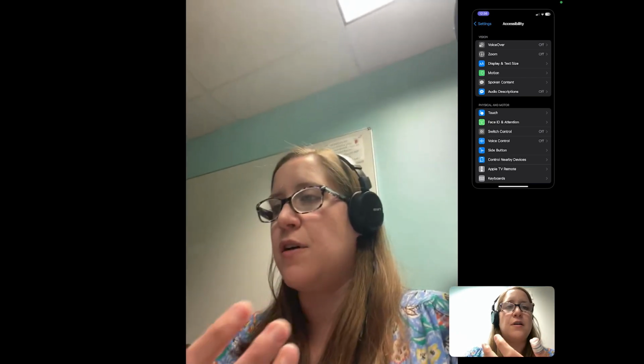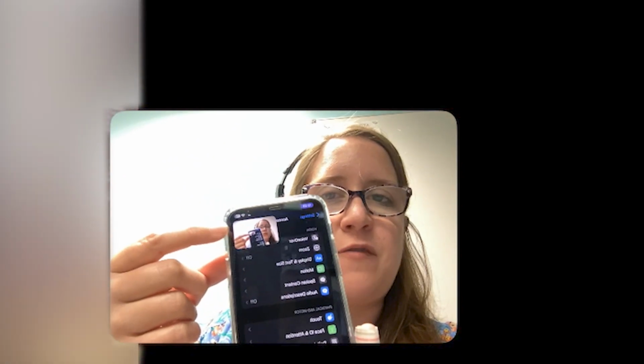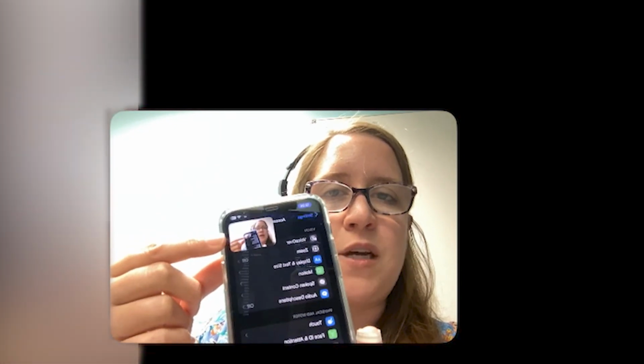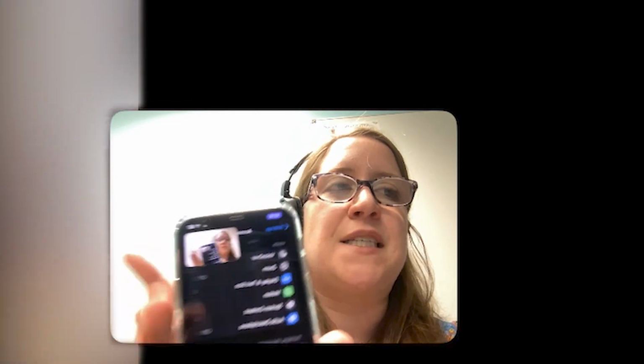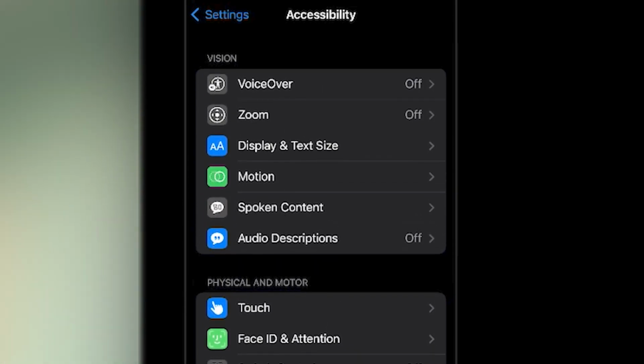Unfortunately, I can't show you the other view of it. I'll just kind of put it in my little window here. So I see the little version of myself that's from the FaceTime chat window. And then what I see below is my settings, which is what is also being shown on the iPad screen for the people in the video call.